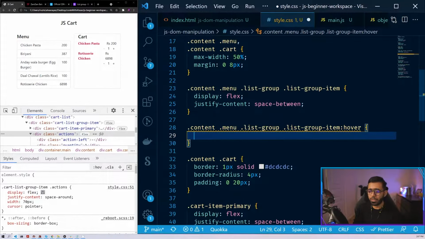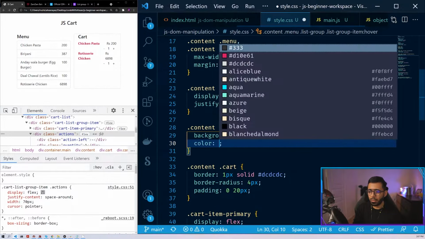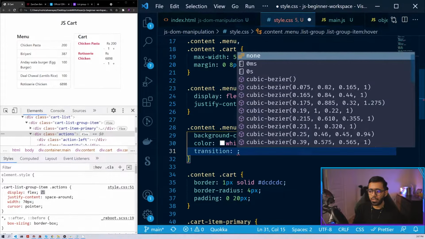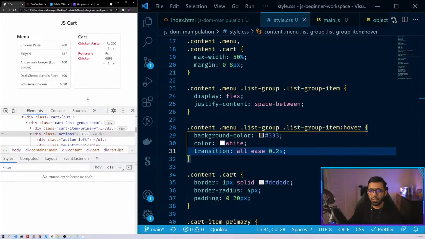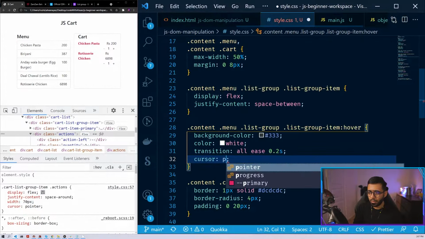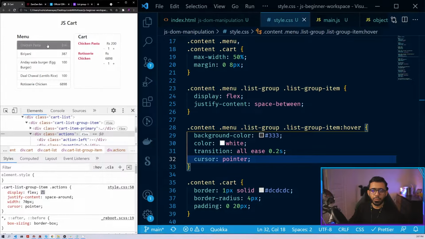So we would do something like background color, make it dark color, make it white, but also have a transition. So we say all is 0.2 seconds. Save this, refresh this, and also put a cursor pointer as well. And once we refresh now, you see this is what we get. All right, so we get a really cool transition on the CSS.